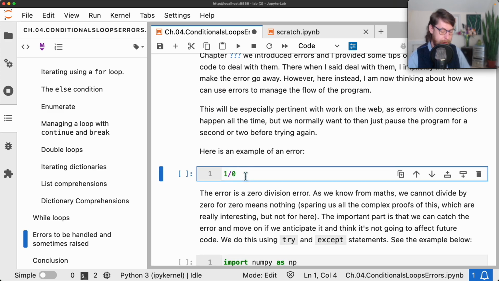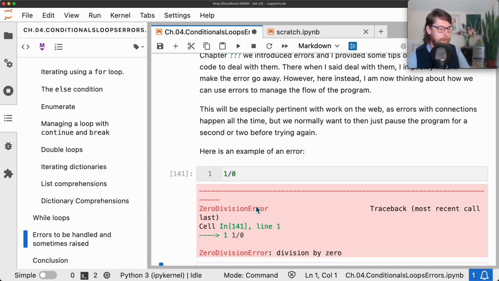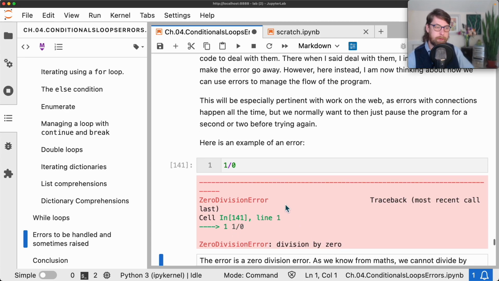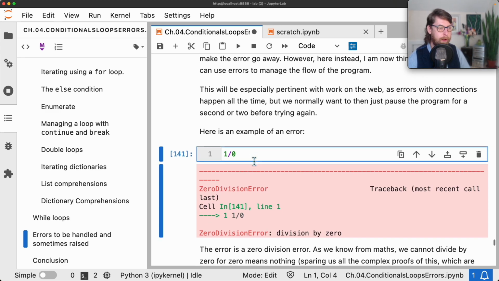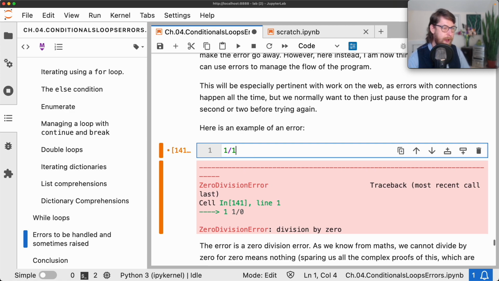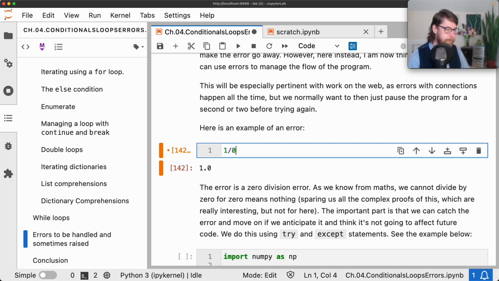So first, let's have an example of an error. 1 divided by 0, we know just from math that we can't do that. So it says ZeroDivisionError. Here is our ZeroDivisionError, and it just halted the program. Now in JupyterLab, because Jupyter is running on this kernel, it'll just halt this, but it won't clear everything out. It won't erase the memory, so we can adapt that, and it'll still run.